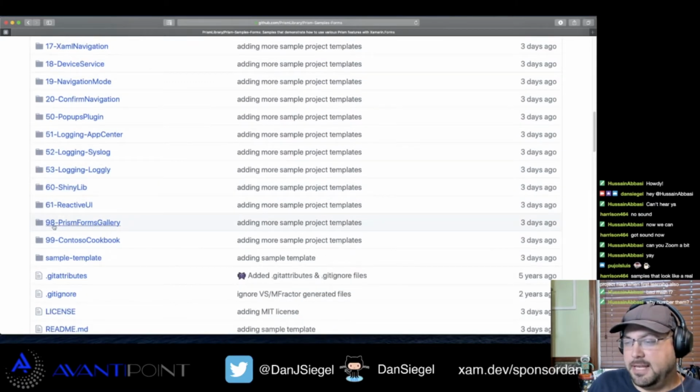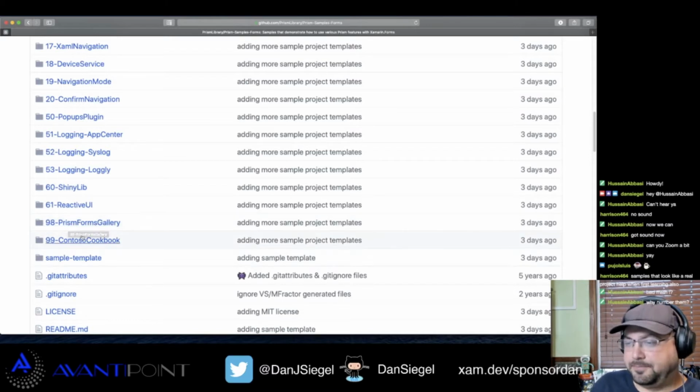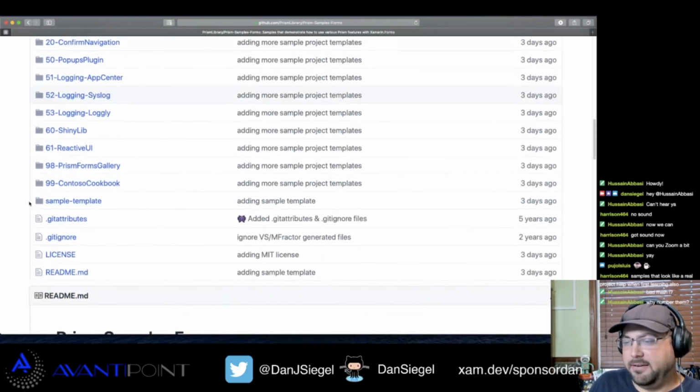So for the Prism.Forms gallery that Hussein did, thank you for that, by the way, Hussein, we wanted to put these at the very end because these are more complete samples. These are not topic driven, but generally we're showing you a sample application that is using Prism. So we wanted these at the very end. It is more of a sorting thing more than anything else. But that is why.